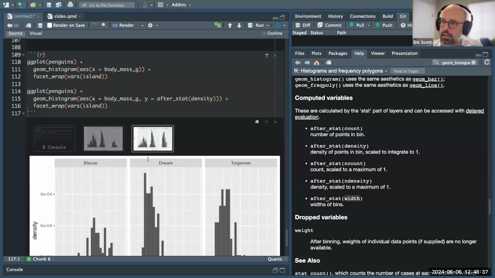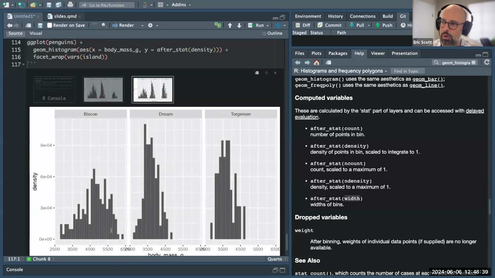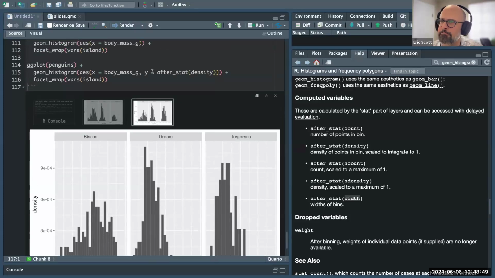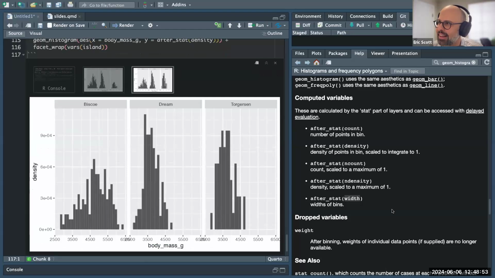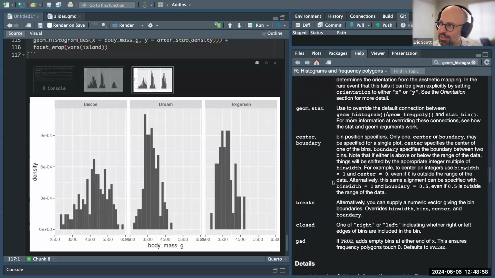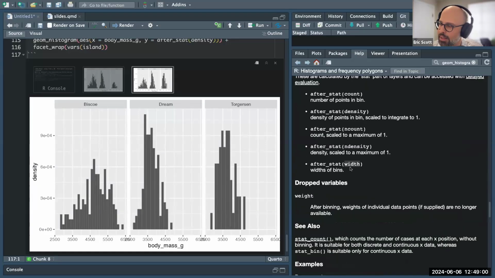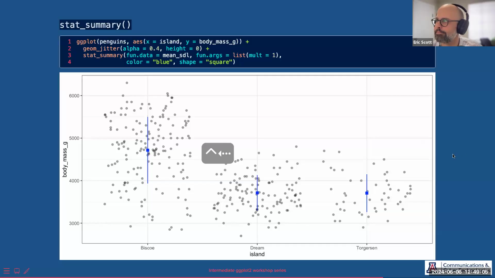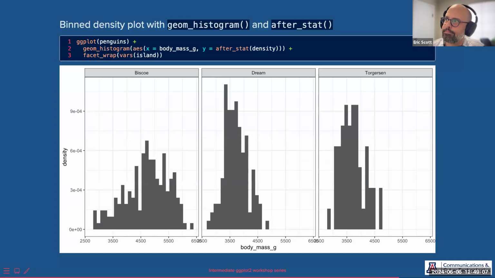Width is a weird one. You could potentially make the width of the bins, I guess, relative to the number of values in them. I'm not exactly sure how that would work. I think this is maybe not geared towards a histogram, but something else that uses stack data. So there's our density plot again.